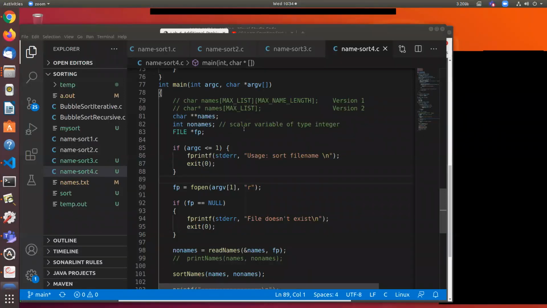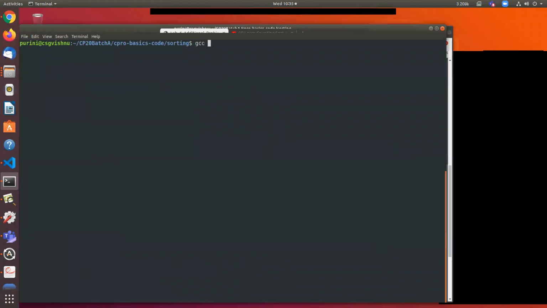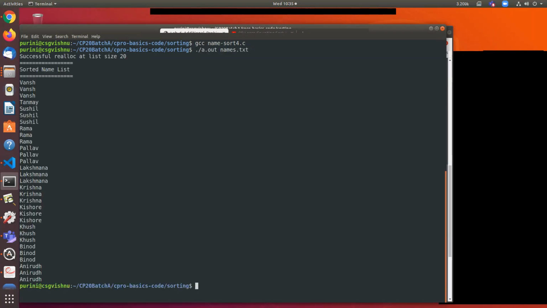So what's the problem with the command line arguments? We looked at command line arguments. I just want you to understand at this level that this is gcc namesort4.c, then ./a.out names.text. So here, this is what is called a command line argument.